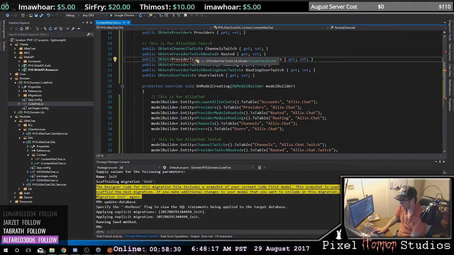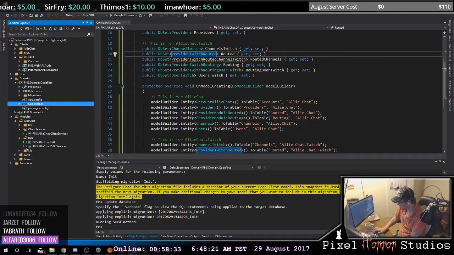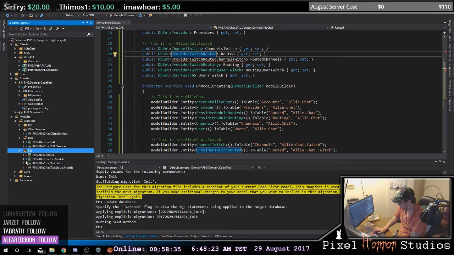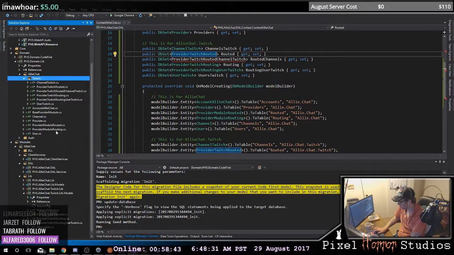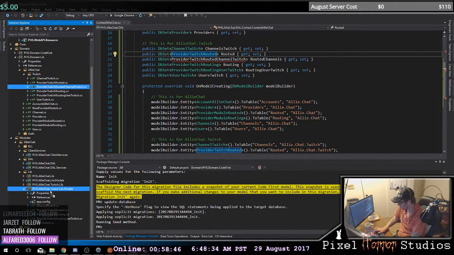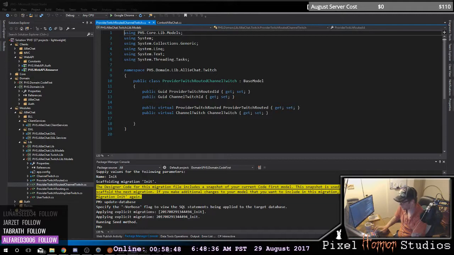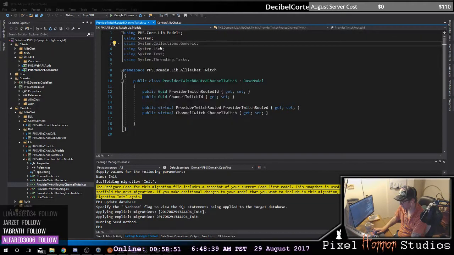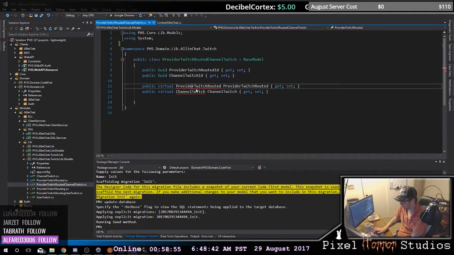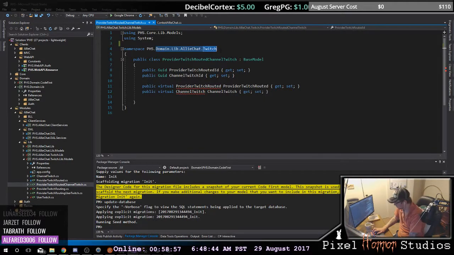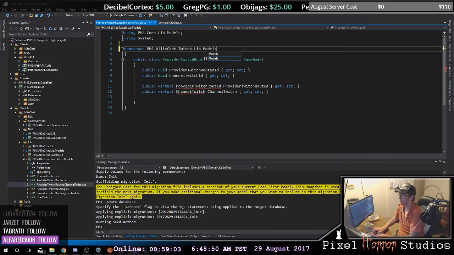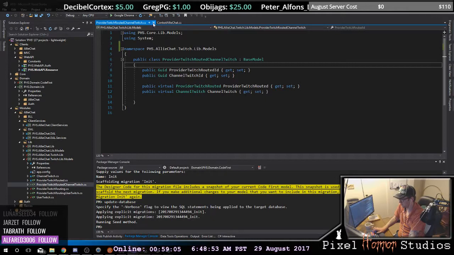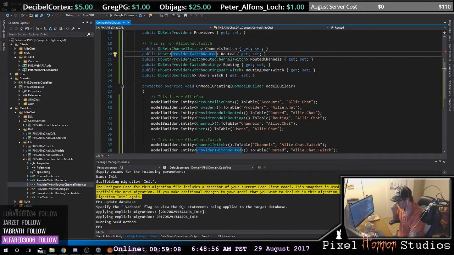Interesting. So you have a new class here that you added in your library under your models. And you're calling it channel Twitch there. This thing is like that. This is a Ali Chat twitch.lib.models. Looks good.